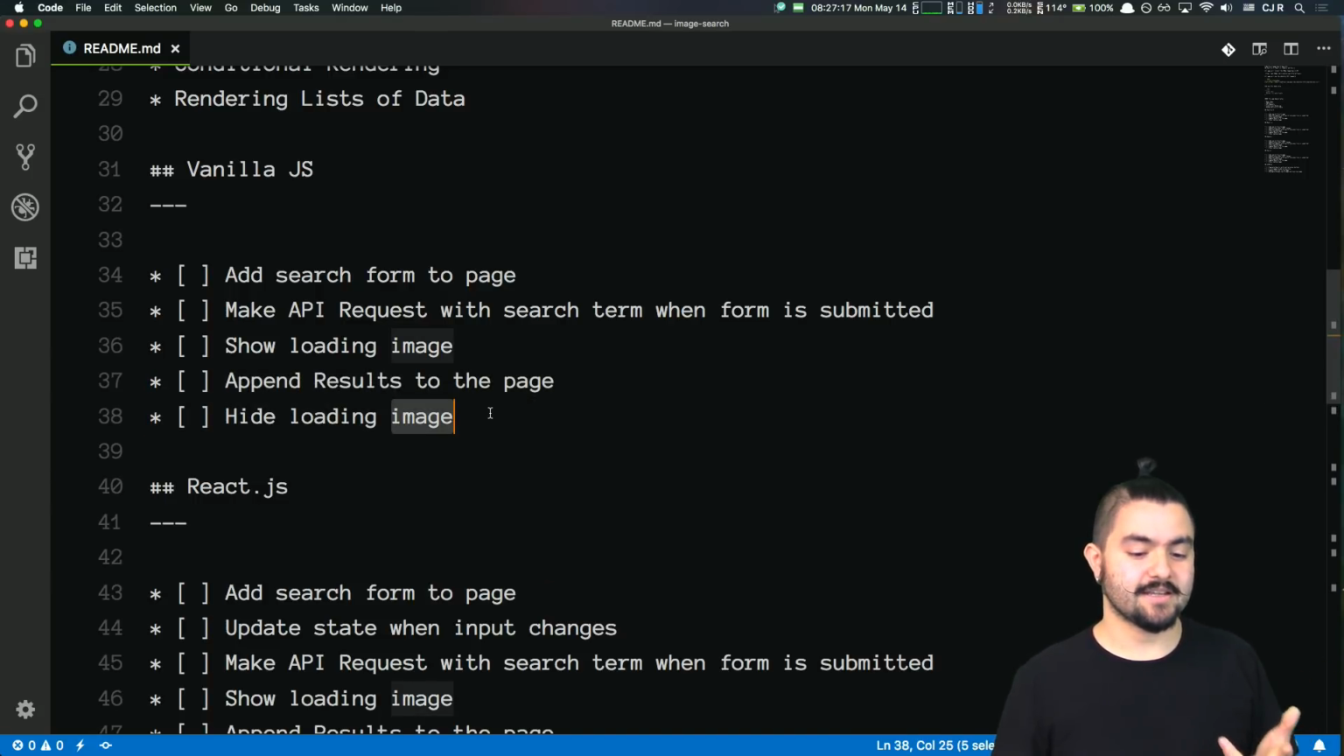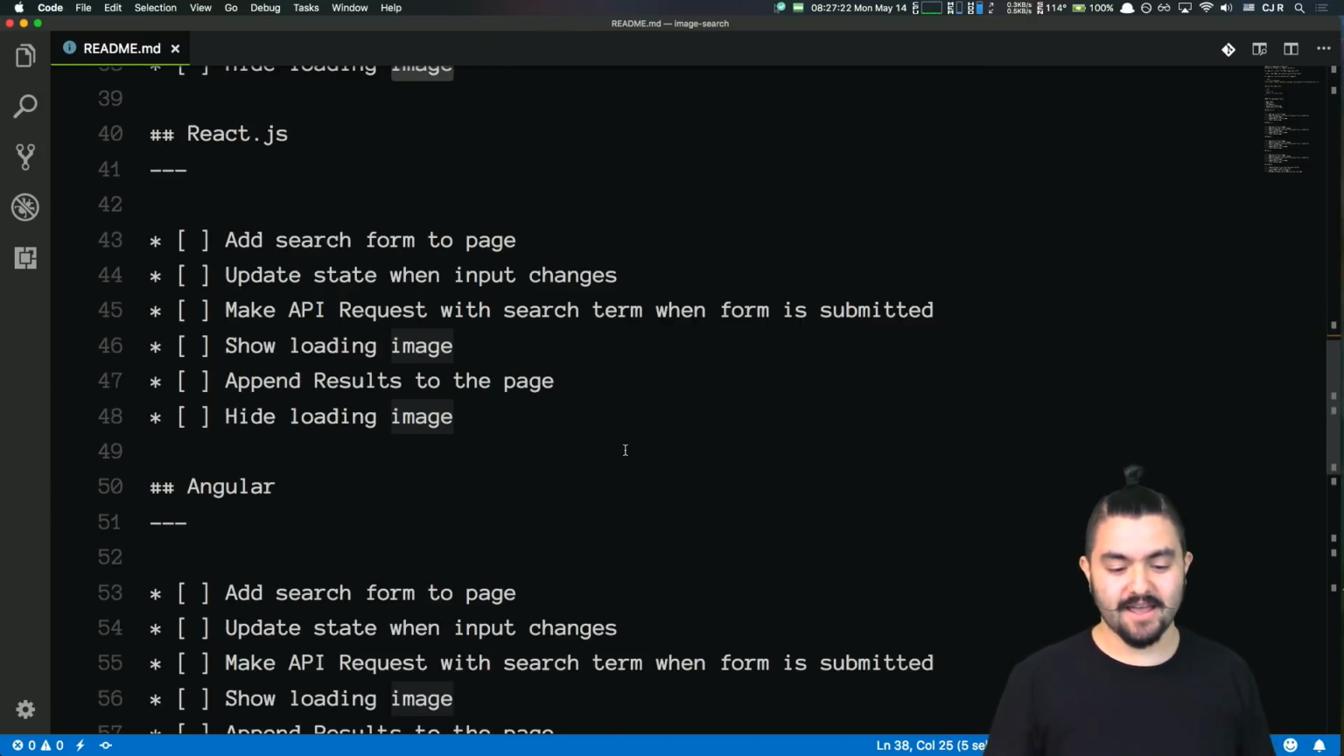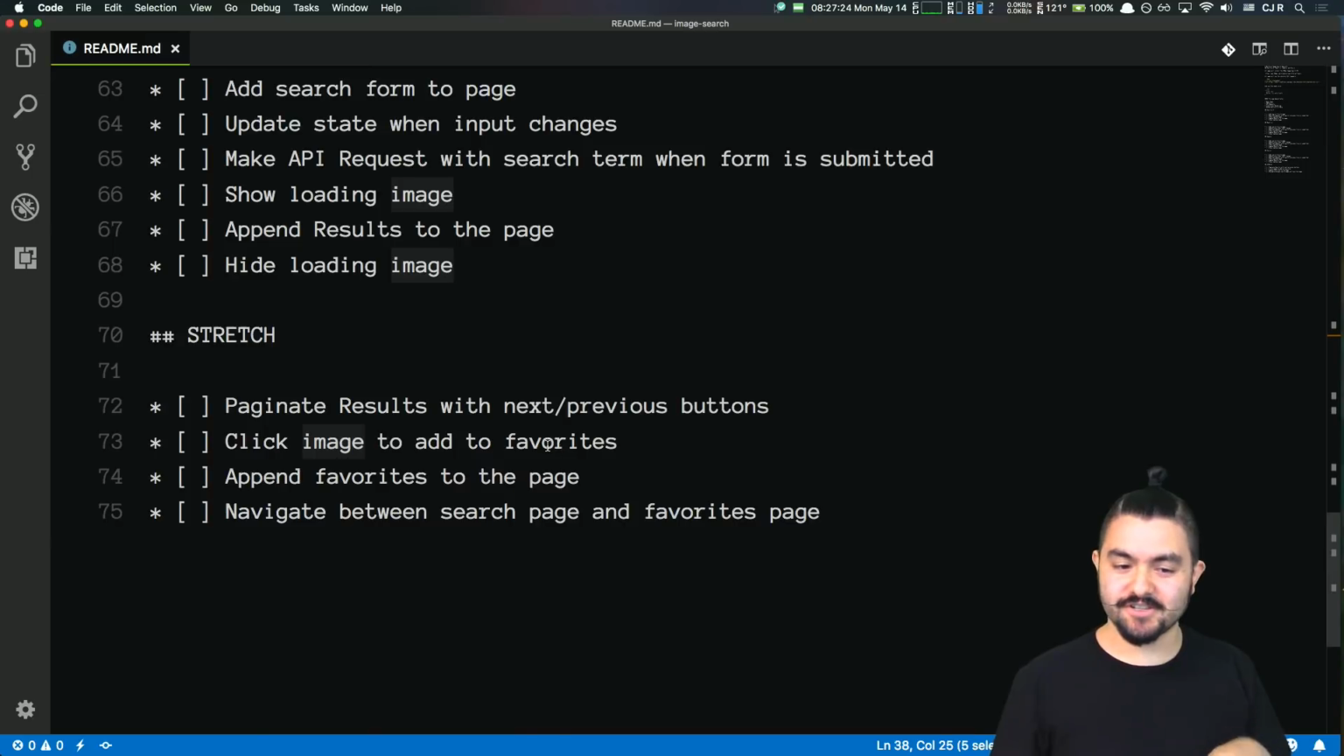Pretty simple, but it involves some things. So that's what we're going to do. We're going to do the same thing for every app, but I do have a list of stretch features. So if we get all of this done fairly quickly, I would love to start implementing things.